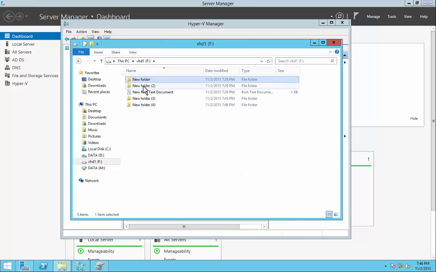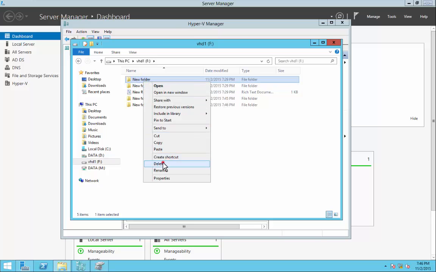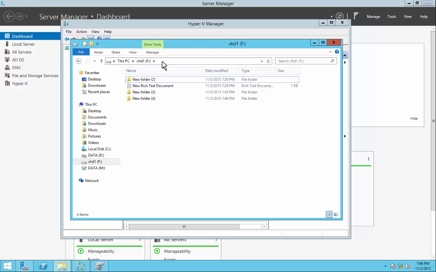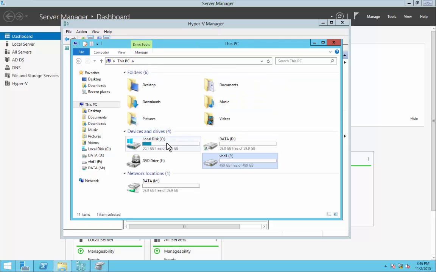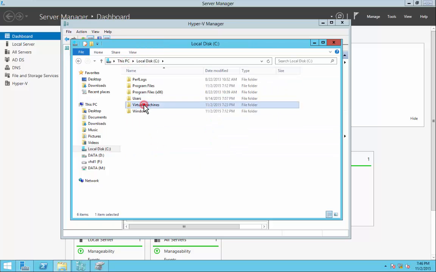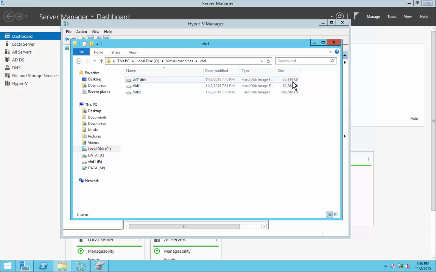And I even should be able to delete this one. So I've made changes, and it didn't change the original disk. The original disk is still there. In fact, it's marked read-only, so you can't even change it. So anything that's written to this disk is going to be the differences for it. So if I click back on virtual machines and then VHD, the file's getting bigger, keeping track of those changes. But the base disk is still there.